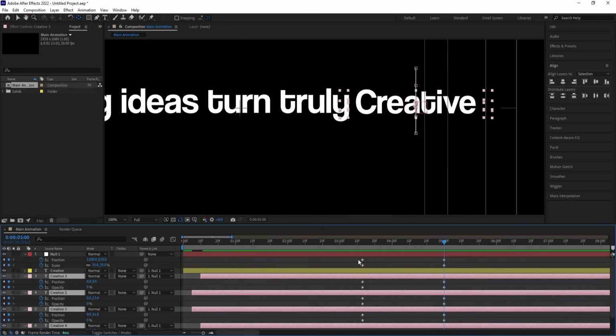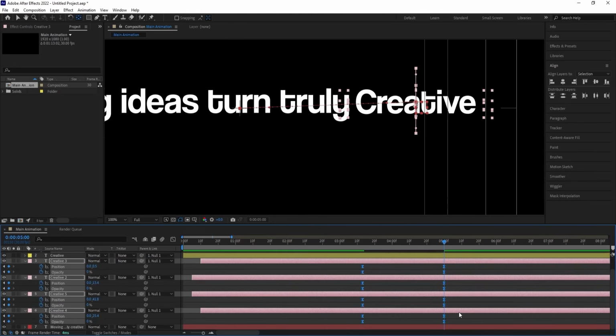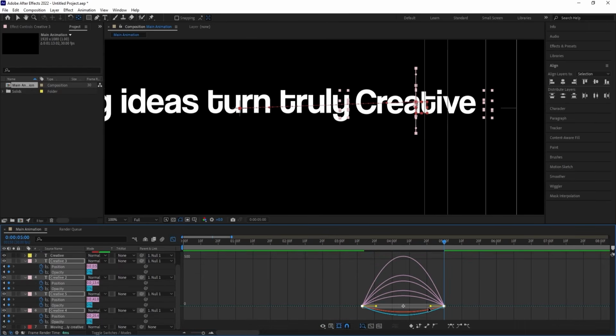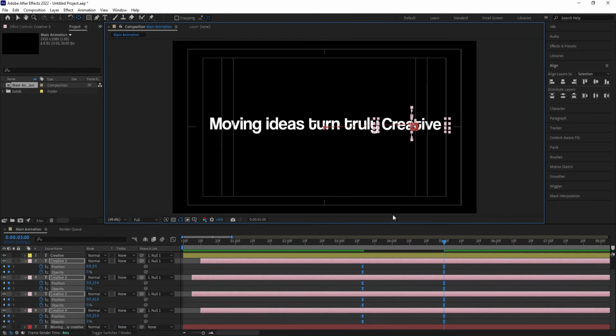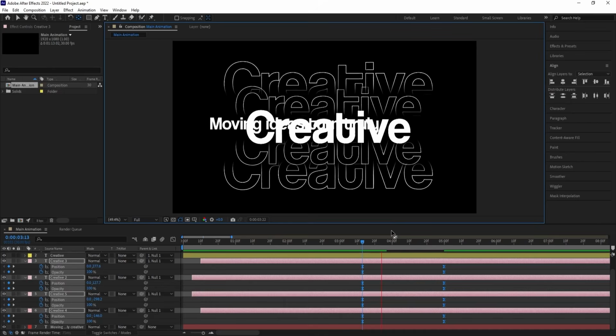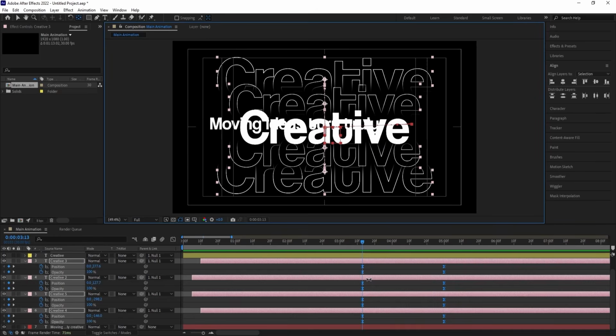Now we have these keyframes, select those keyframes and hit F9 to ease in ease out. Go to the graph editor, select this graph by holding Shift, move this handle over here and move this handle over here. Okay, and let's make this fit. So now if you see, we are going to get something like this.